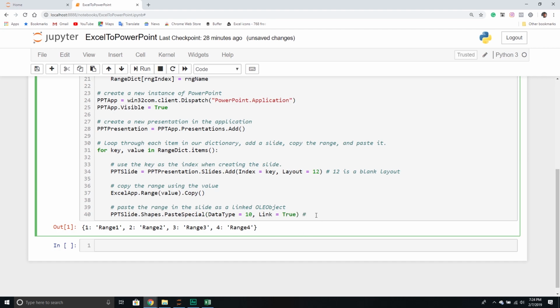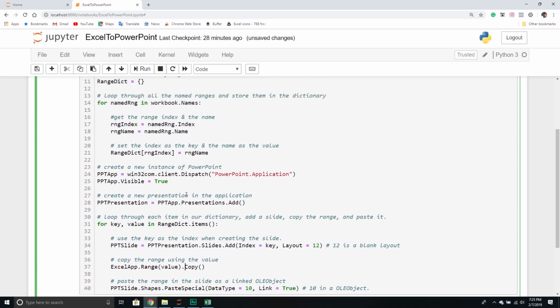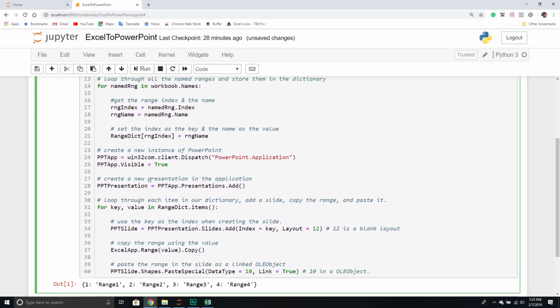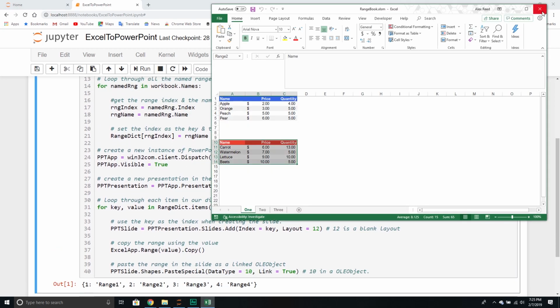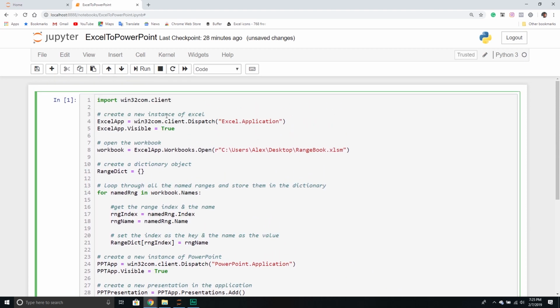And I'll put a little note here. 10 is not a link, sorry. I keep saying linked. It's an OLE object. Perfect. So with that being said, we have everything we need in order to run our code. So let's run it and see what we get.